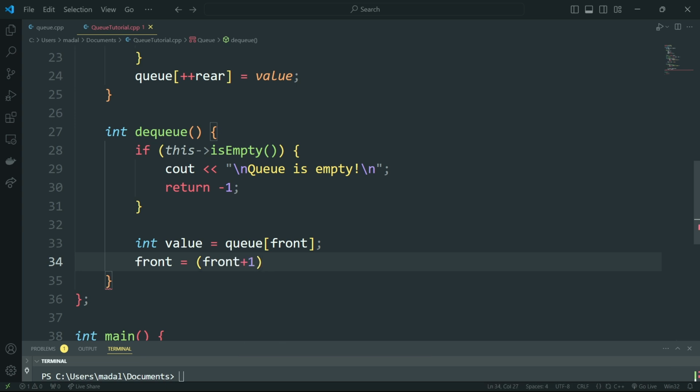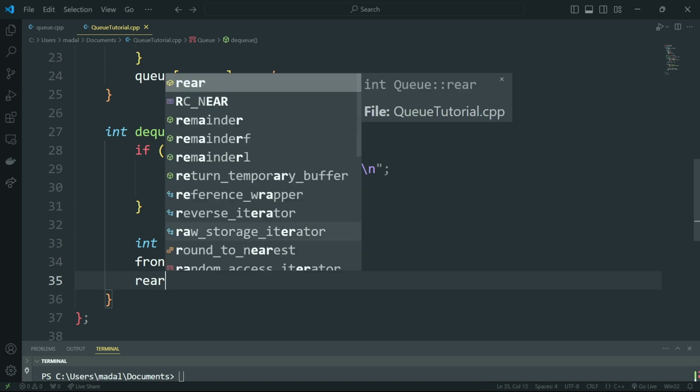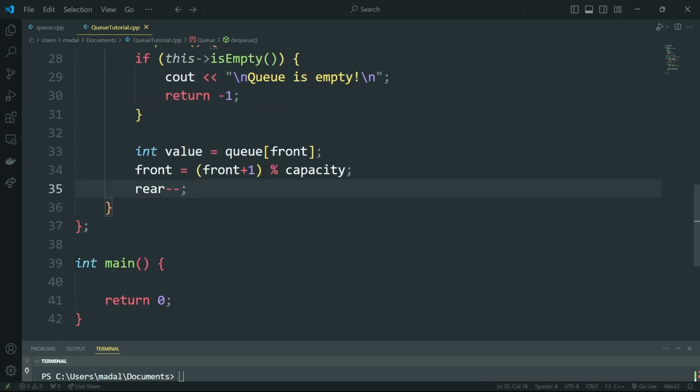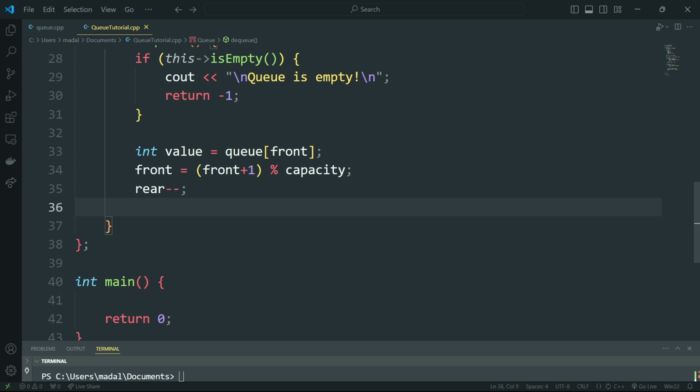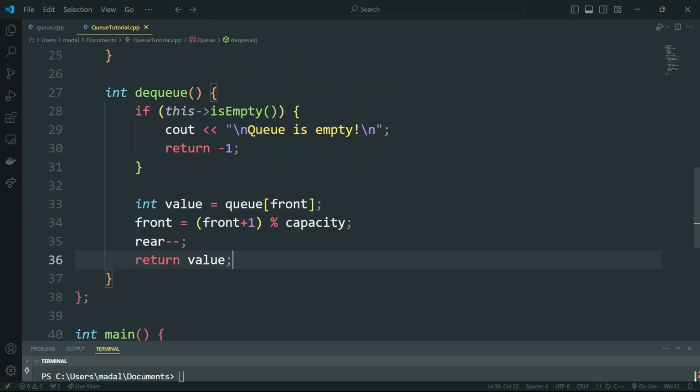So we're going to move the front, but we also want to return the front to the beginning of the array if we have reached the end, right? So in order to do that, I'm going to say that this is going to be the remainder of front + 1 by the capacity, right? And I'm going to explain in just a moment why I'm doing this. Then, of course, I'm going to decrement the rear, and then I'm just going to return here the value that I just dequeued.